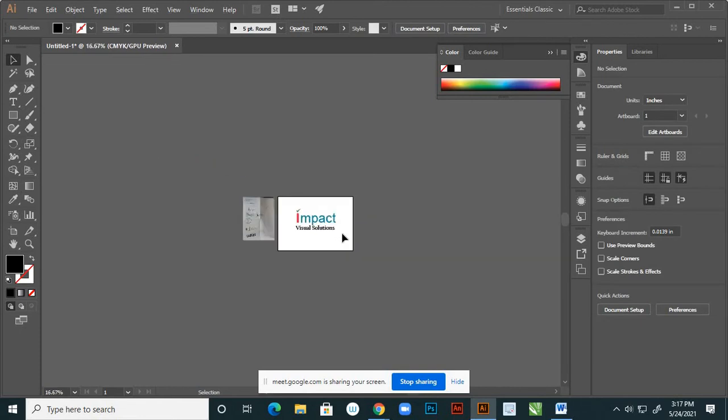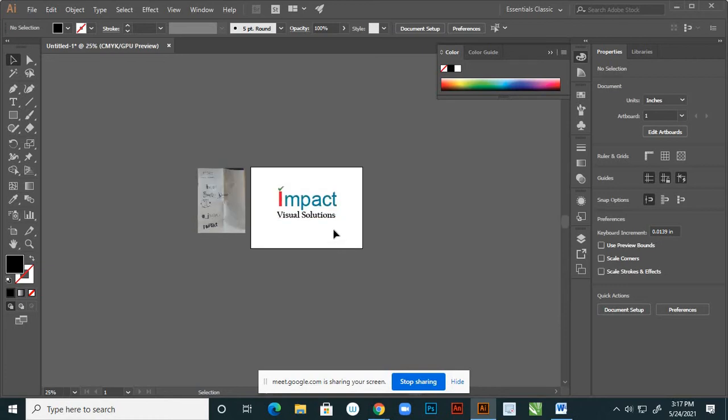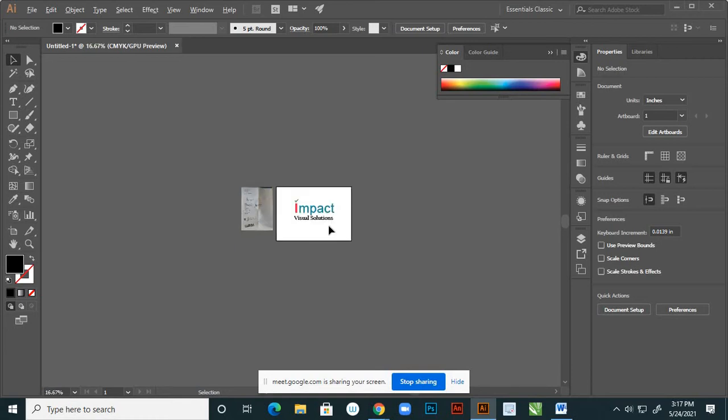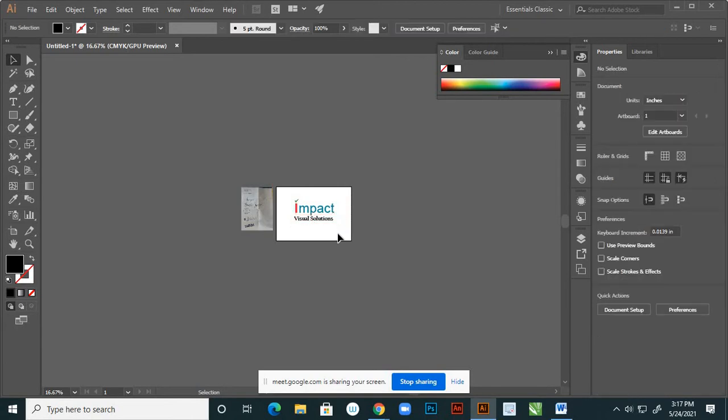Yeah, this much size. Suppose if you print on that business card, yes, that visual impact is really good, right? So this much size. You should be able to read that in that small size also. The readability must be there. The text Visual Solutions, everyone should be able to read, right? Suppose give more gap here, right?